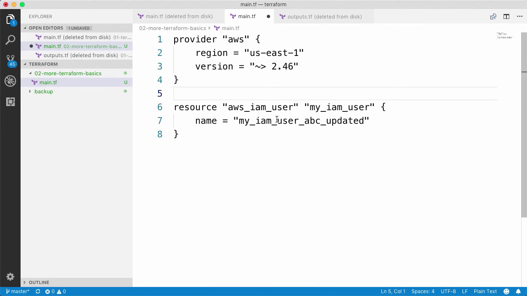Let's continue to focus on 02 more Terraform basics. We have a provider AWS and we have a resource AWS IAM user, my IAM user. I don't want to create one user, I would want to create multiple users. That's why I'll call this my IAM users.